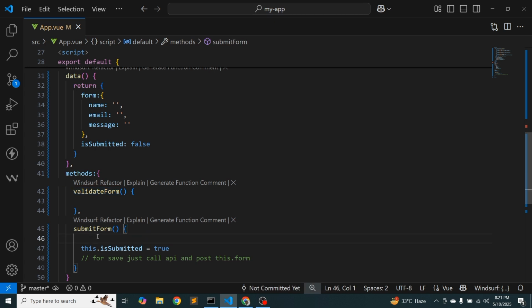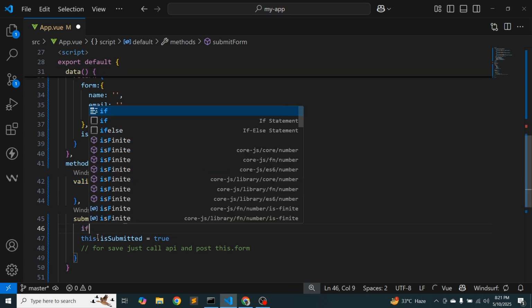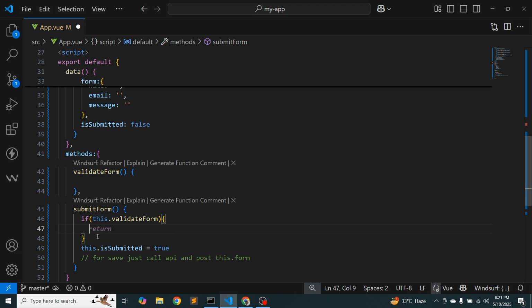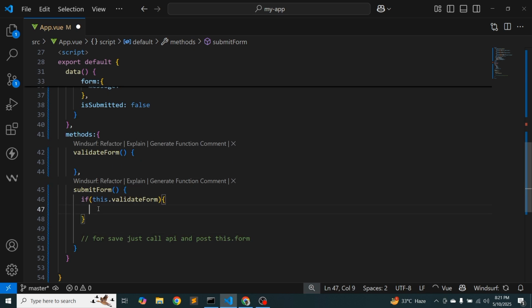Okay, so let's check if this.validateForm is true, then only we will submit. And here we can write this.submit is true. Now these are the functions. Here we need to check all the validations.